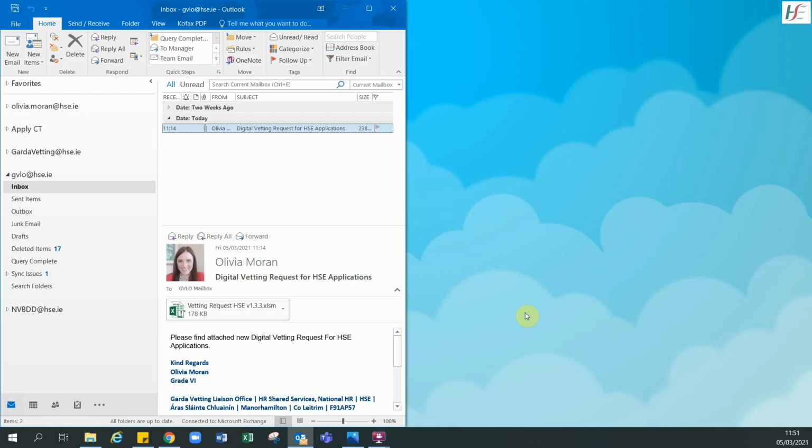Once you register with the Garda Vetting Liaison Office, you can begin to submit applications for vetting. Once you're registered, we will send you all of the documentation that you will need to complete the vetting process. One of these documents will be the digital vetting request. Open the email that you have received. Next, you will need to download the vetting request form into a new folder on your PC.